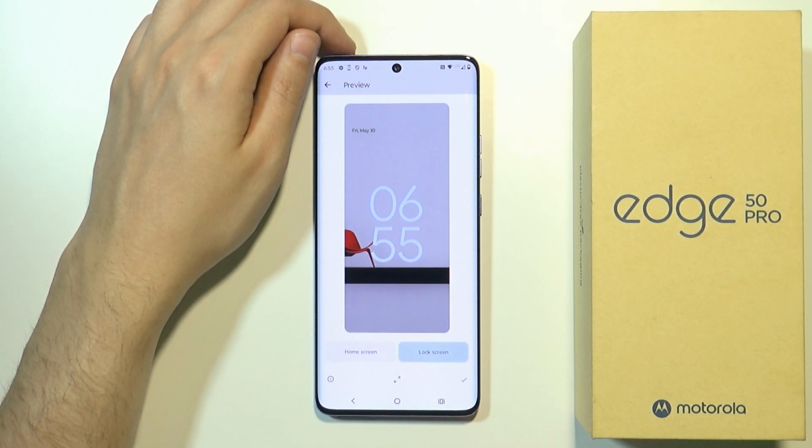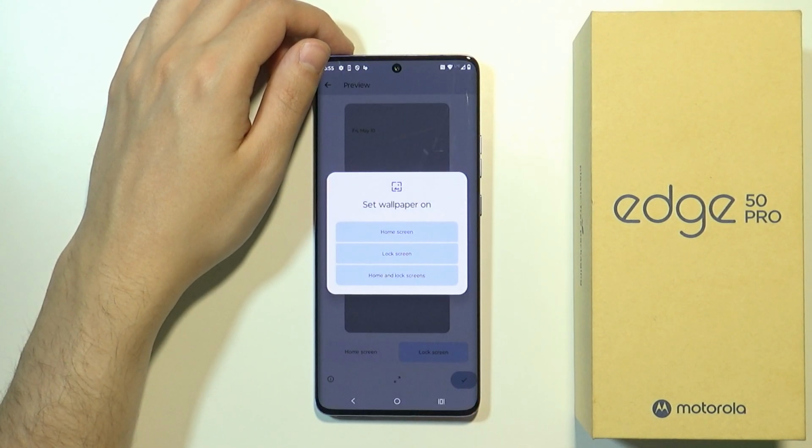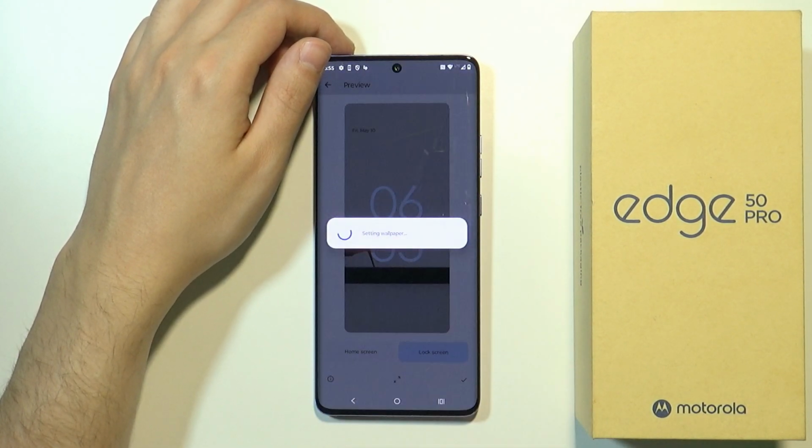And then if you are sure that you want to set it, then at the bottom right corner over here we have the check. Tap on it and then choose lock screen. And there we go. That's it.